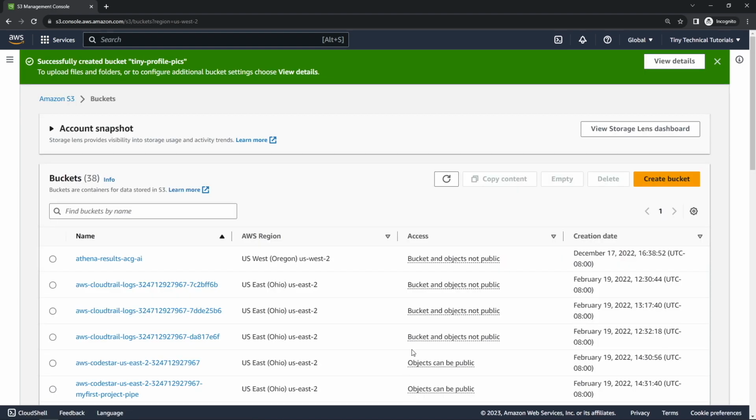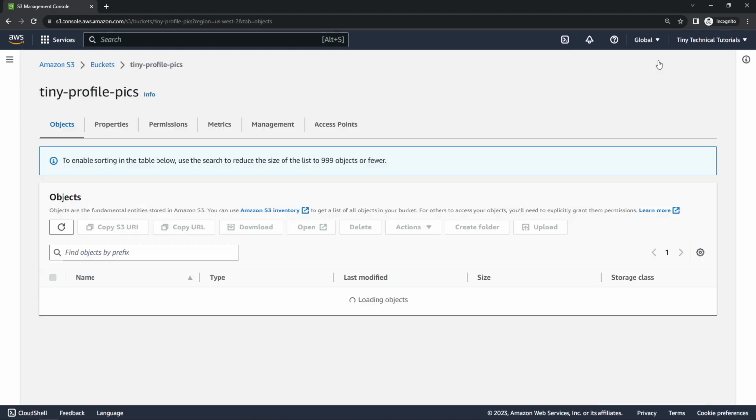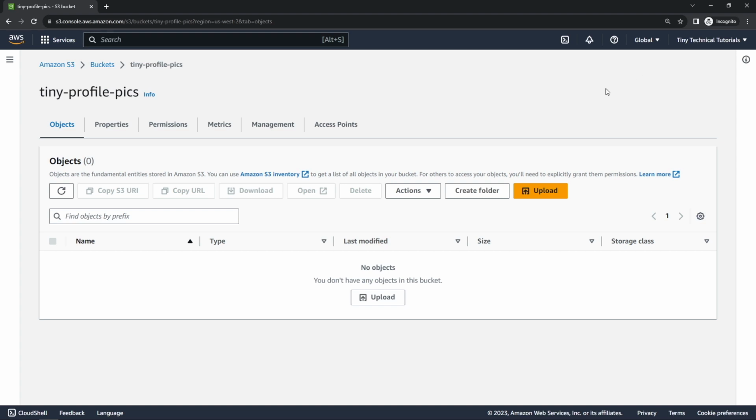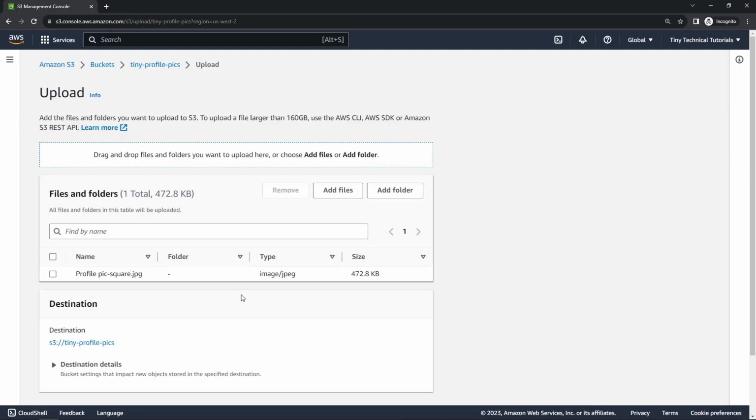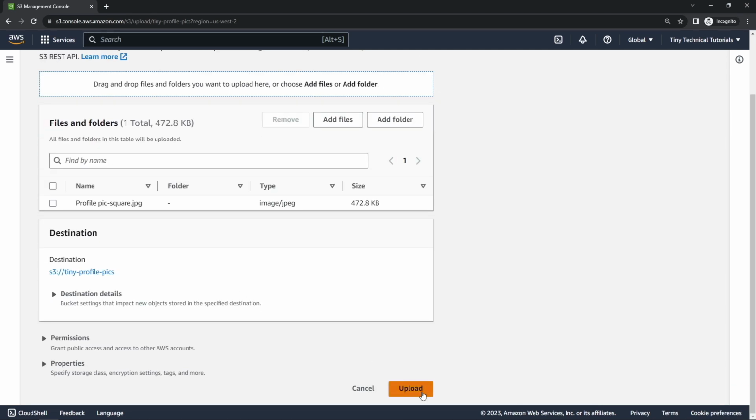All right, success. We can go view the details here, which will take us to the bucket that we just created. There's currently nothing in it, no objects, but we can upload things. I'll just go upload a profile picture. I've got one here on my hard drive. I can just drag and drop it over here. We will upload.